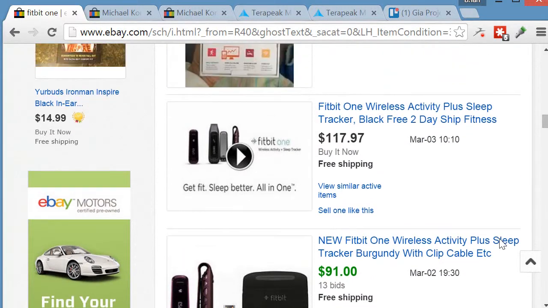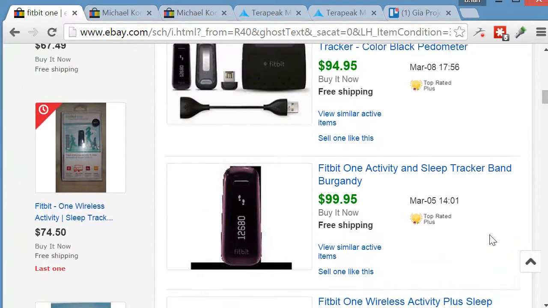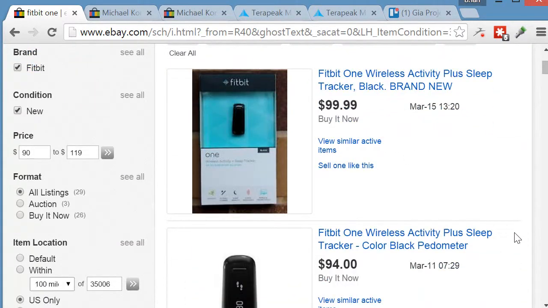So 1 sold, 1 not sold, 2 not sold, 3 not sold, 4 not sold, 5 not sold, 6 not sold. So within the price range of 90 to 119, you have a 50% probability of selling at that price. So is it good or bad? If you have time to wait, yeah, sell it, price it at that price. But if you don't have time, you want to sell it quick.